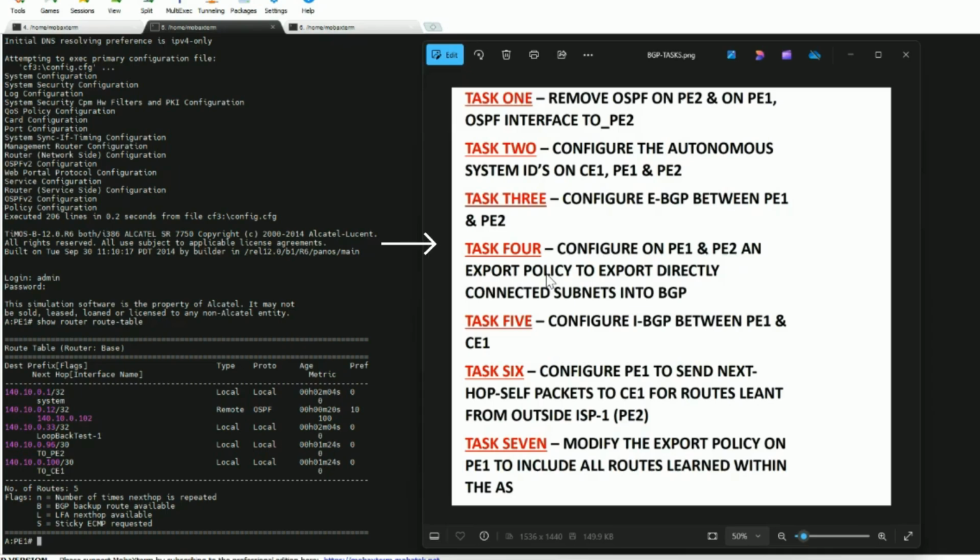The fourth task says we have to configure an export policy on PE1 and PE2 to export directly connected subnets into BGP. The fifth task is to configure iBGP between PE1 and CE1, and the sixth task is to configure PE1 to send the next-hop-self packets to CE1 for routes that were learned from inside ISP1. Last task we have to do is to modify the existing policy on PE1 to include all the routes learned from within the autonomous system.